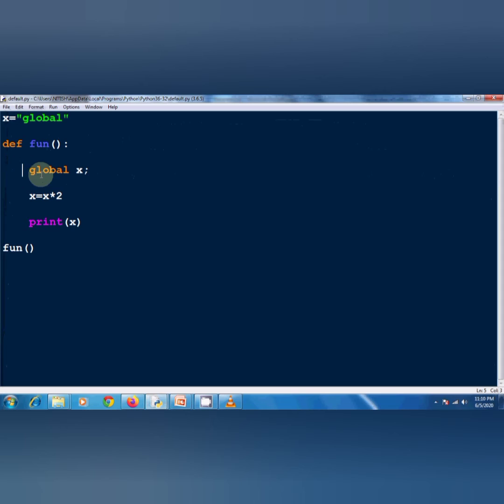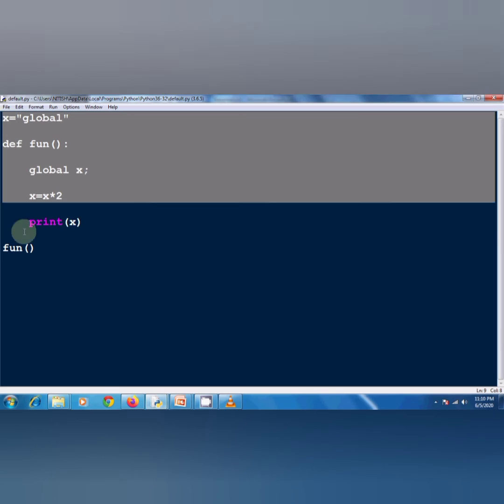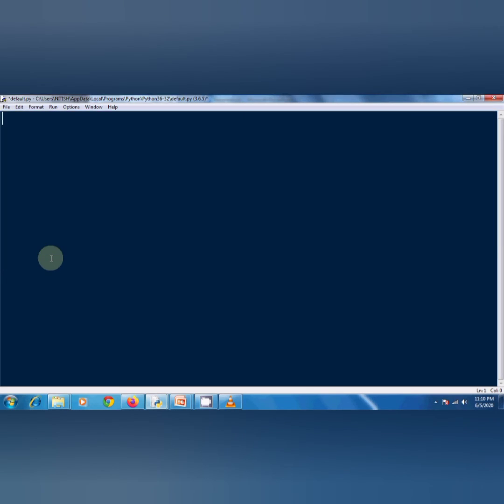Now it is clear to you what the use of the global keyword is when you are using a global variable inside a function. Now see one more example. First of all, see the code fragment, then I will explain this example.